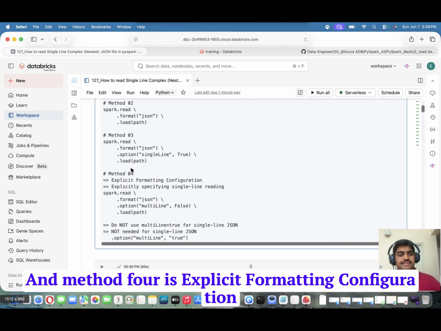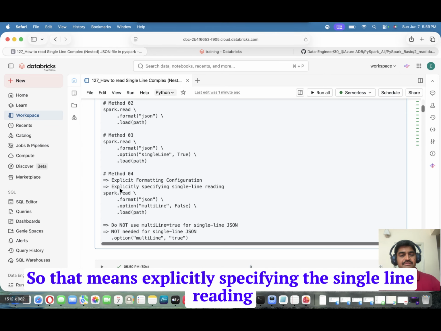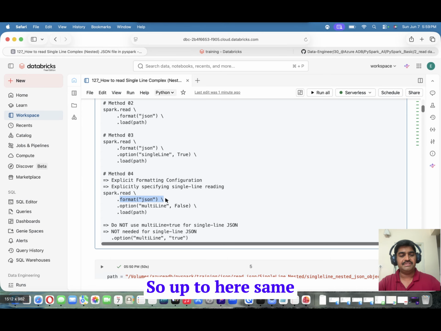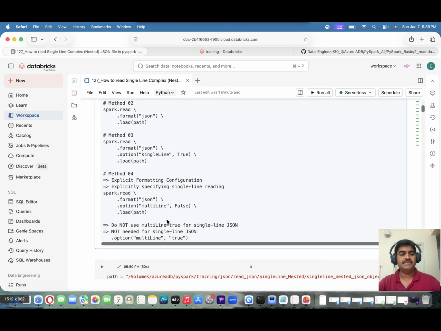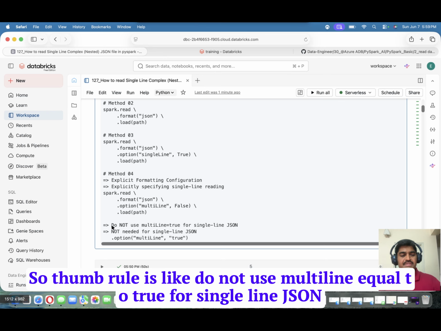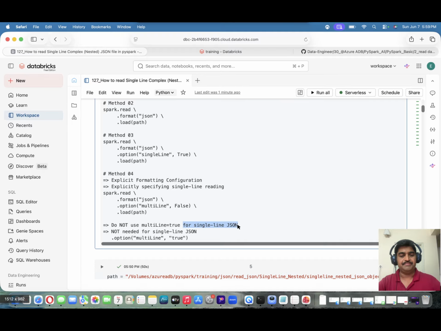And method 4 is explicit formatting configuration. So that means explicitly specifying the single line reading. So up to here same, and here we are providing option as multi-line as false. So here the thumb rule is like, do not use multi-line equal to true for single line JSON.